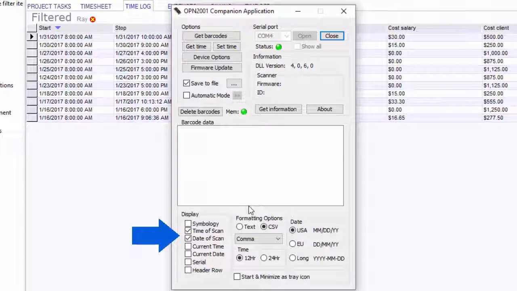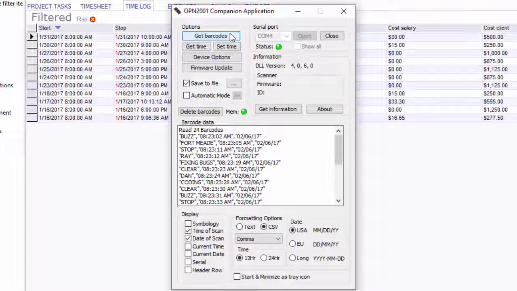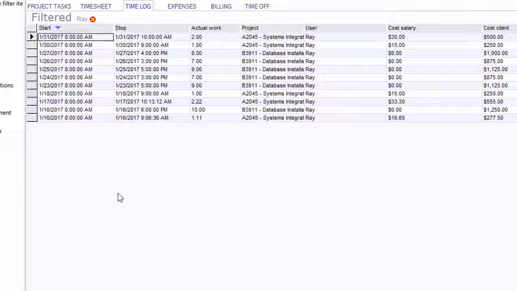Just make sure that you have a device that collects both the time and the date for every scan, because that's important to know so that we can start and stop a timer at the precise time when the actual scans occurred. So I'm going to go ahead and click the Get Barcodes button. And so that has read in or uploaded all of those scans from the device and produced a CSV file that I can now import into Standard Time. So I'm going to go ahead and switch back to Standard Time.